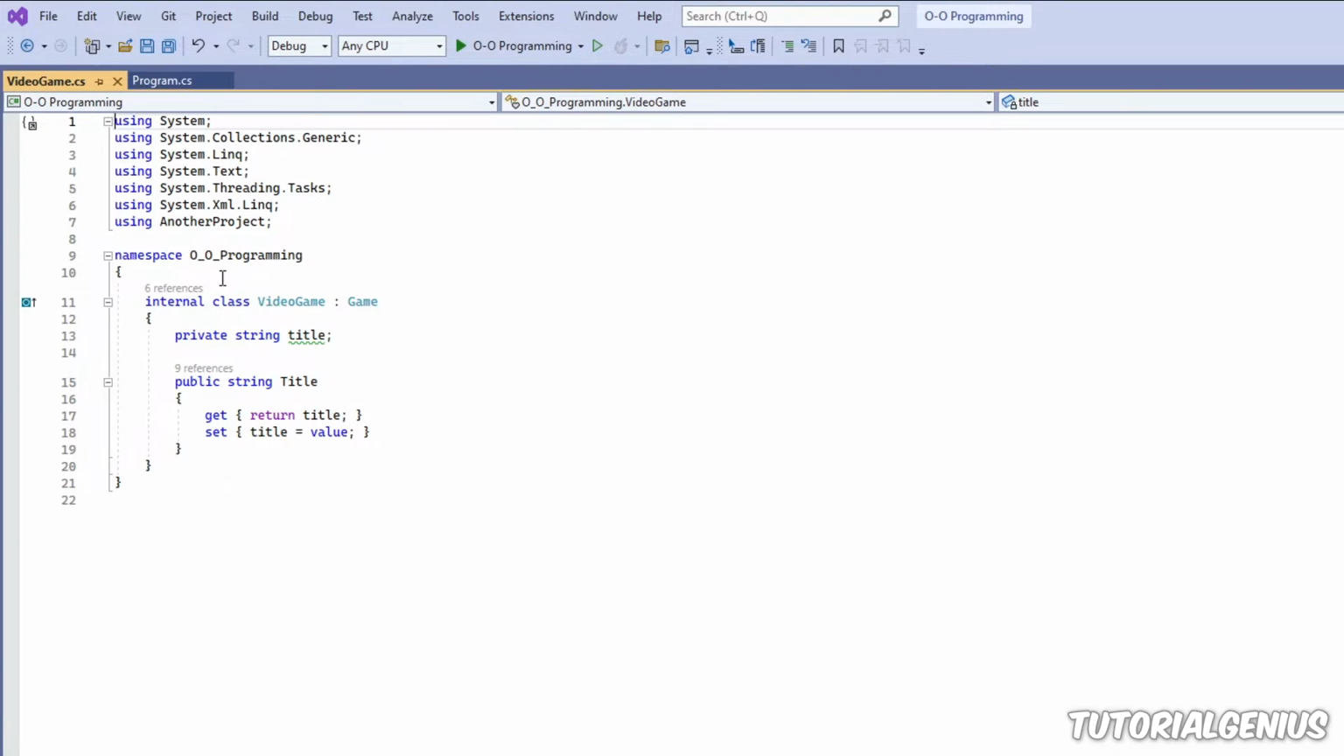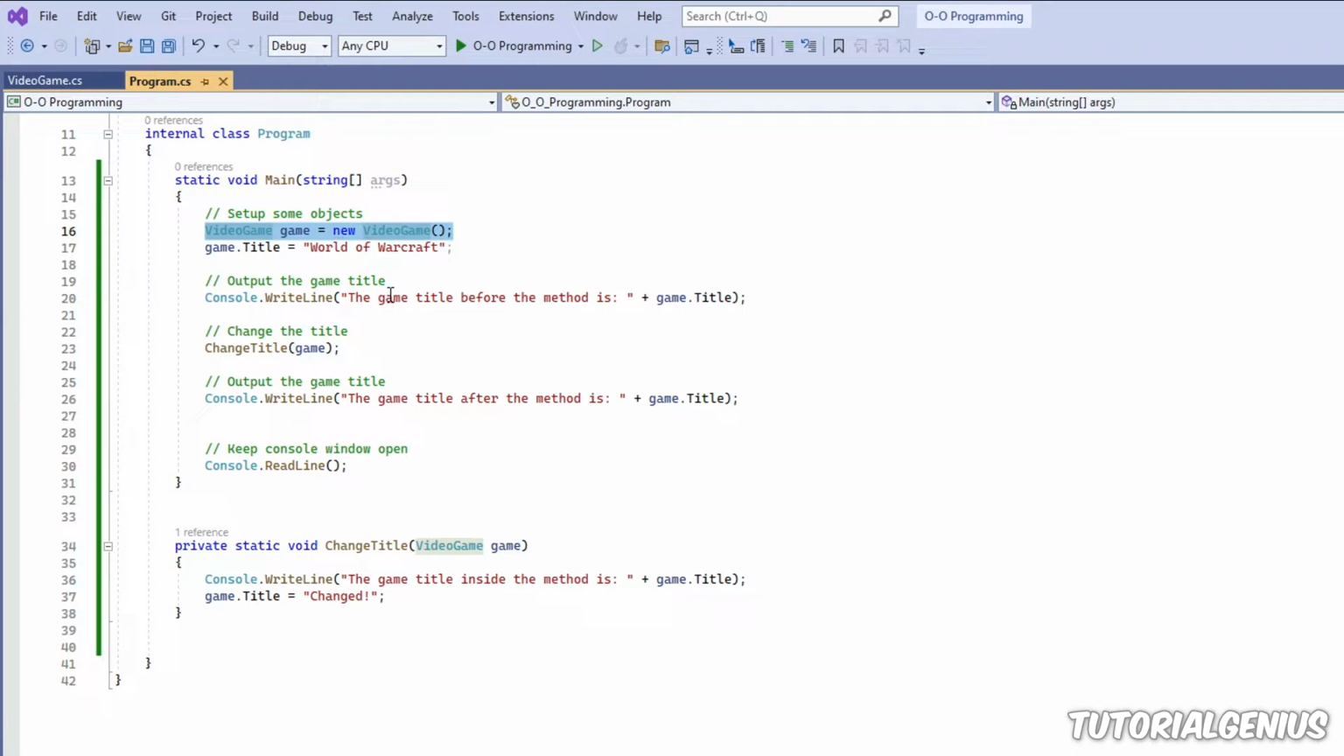If I go to the video game class, you can see it's quite simple. It has one private field here called title and one public property called title, which controls getting and setting of this field here. So very simple. We're setting the title for the video game here to World of Warcraft, and then we're outputting it to the window. So we're getting the title before a method is called.